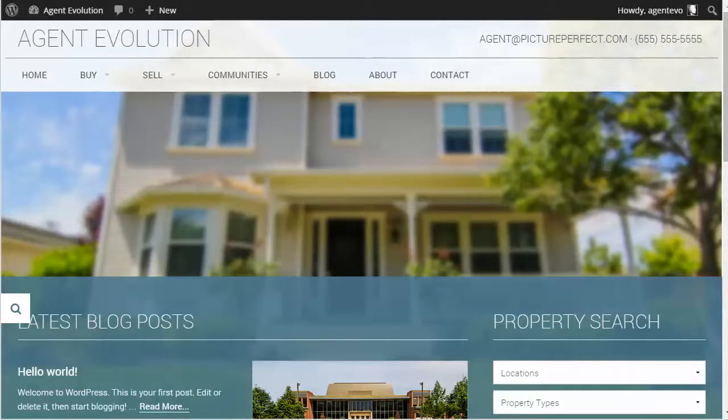In this video, I will show you how to set up the header, footer, and sidebar widget areas. Here's the front of our site with Picture Perfect installed. This is the header right widget area with contact info.